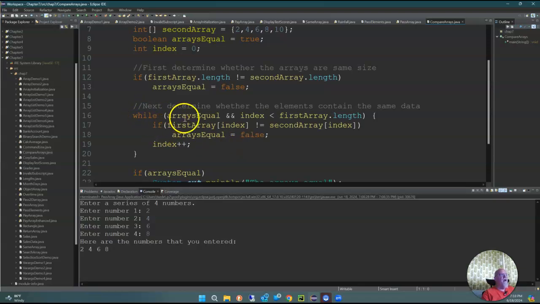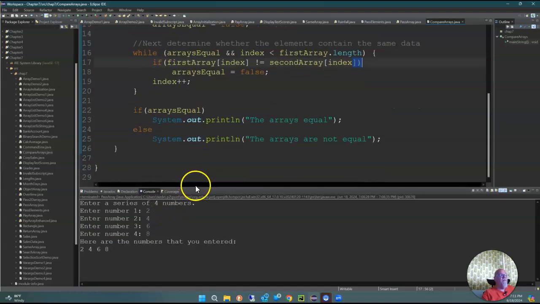Then it says while arraysEqual and index is less than firstArray.length, we go into that loop. If firstArray[index] is not equal to secondArray[index], then arraysEqual is false. And we add one to the index. So as soon as the index is equal to or greater than the array length, the number of elements in the array, we're going to drop out of that loop.